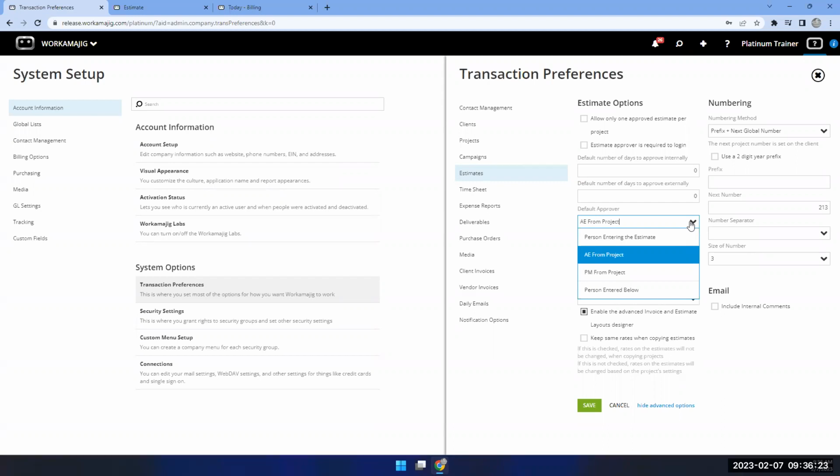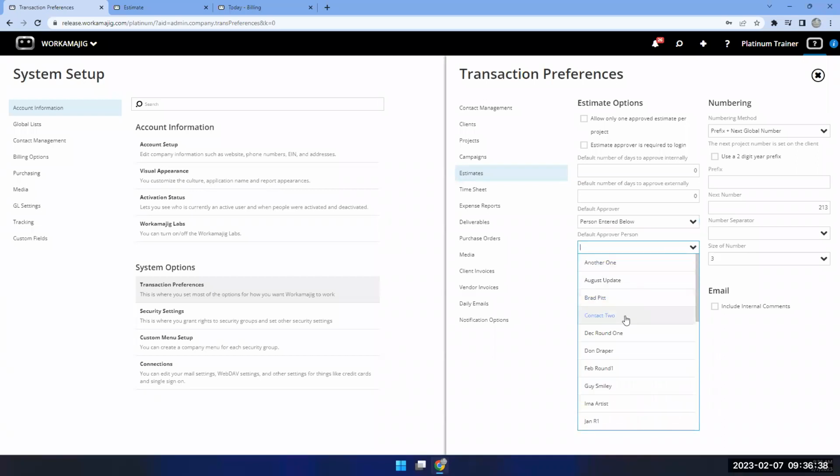But I can also have the AE on the project. And if you're using project manager, I could have the project manager. Or if I want it specifically going to an assigned person, I can say person entered below and go ahead and pick that person out of my staff list, right? So I'm picking a name out of here, and then they would be the ones that would be set on any estimate that is created in the system as the approver, okay?